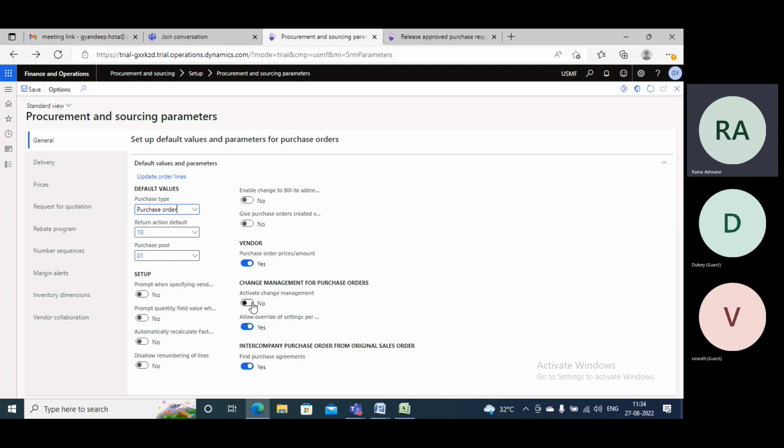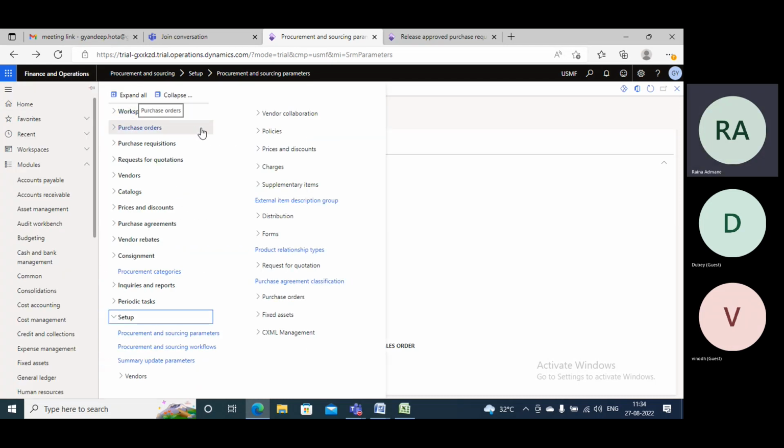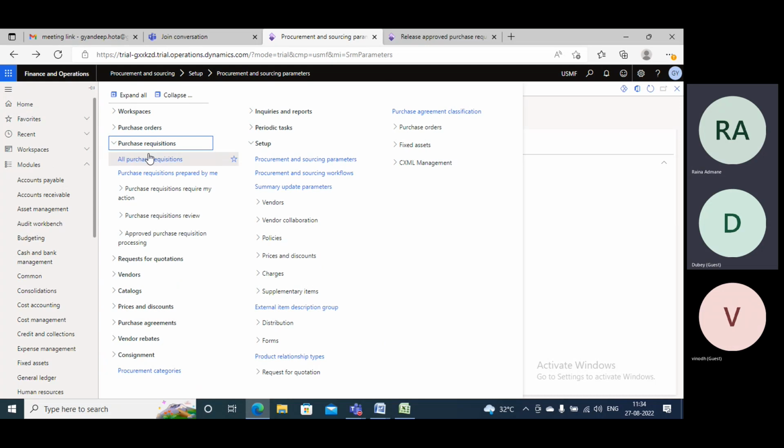I have already disabled the active management. When you select yes, the workflow will be displayed in purchase order, not purchase requisition, because for purchase requisition, workflow is mandatory. This is by default, it is coming. If you want to remove it, that depends upon the customization. But for every scenario, workflow is required for purchase requisition.